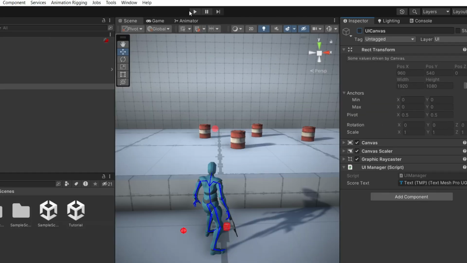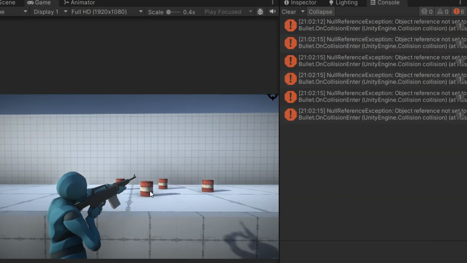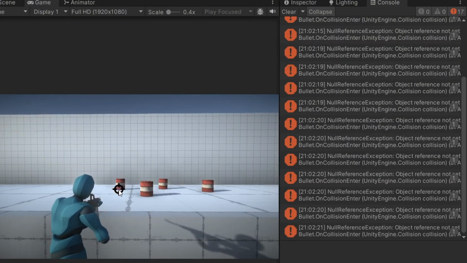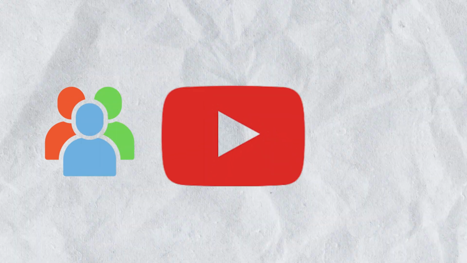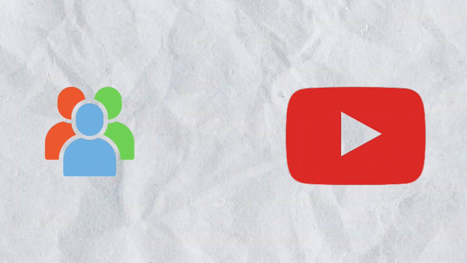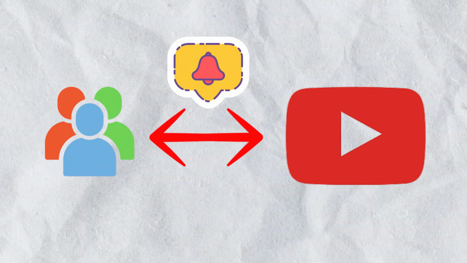However, if I disable UI Manager and then try to play the game, I get a null reference error because the bullet script is still trying to access UI Manager, which isn't available. Let's fix this by implementing a new system. In order to understand this approach, think of it like YouTube's subscribe mechanism, where users subscribe to a channel and receive notifications whenever a new video is uploaded.